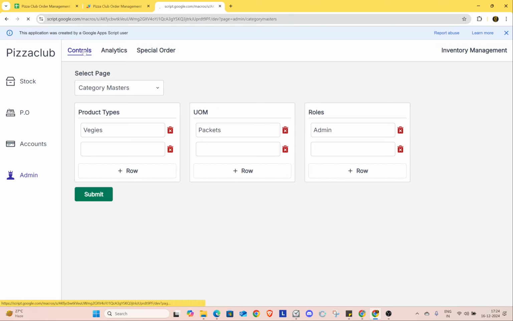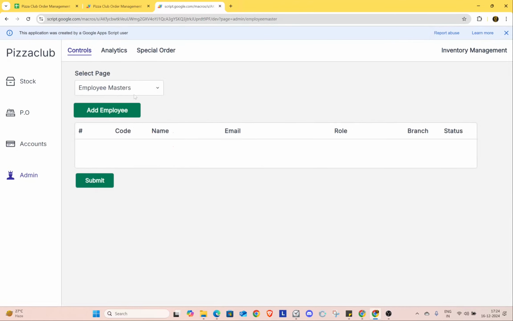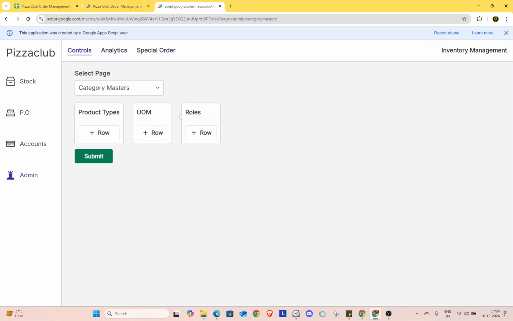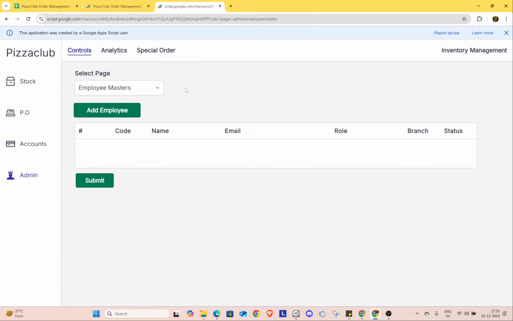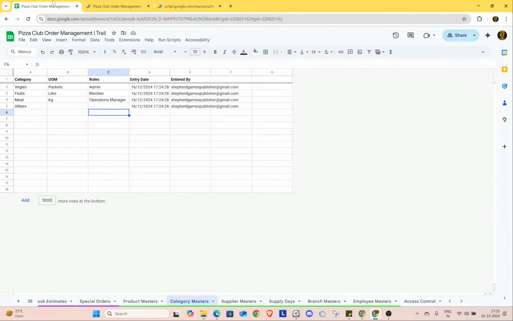So this is app script. In app script it is a little slow compared to React or anything. So sometimes we have to refresh the page if the data doesn't load properly. The data is also a little slow. You can see now the data has loaded. Okay, now let's go back to employee masters. It will fetch the employees from this sheet.